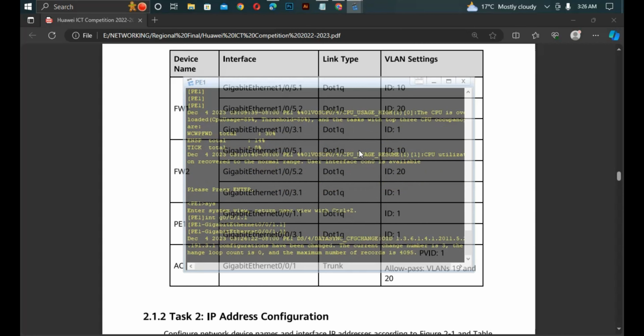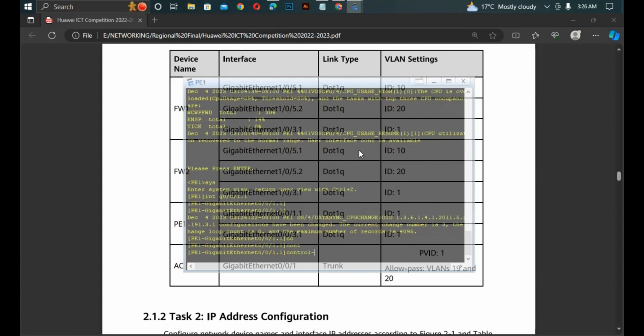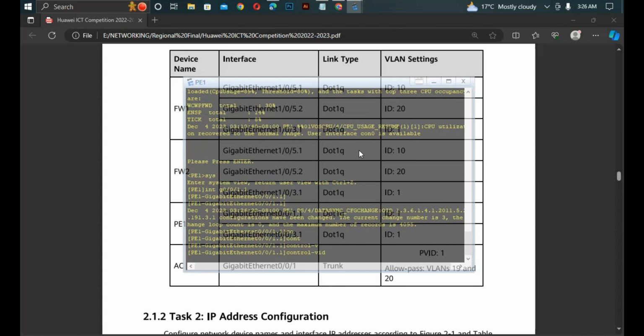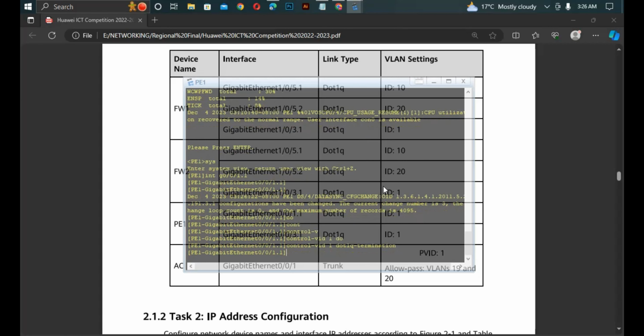After that, to configure the link type as the VID, we are going to use the command control VID. Here we said we are going to use VID of 1, so 1, and we are going to tell it .1 queue termination. So that is the command that you use when you are going to configure the link type on a sub interface of a router.